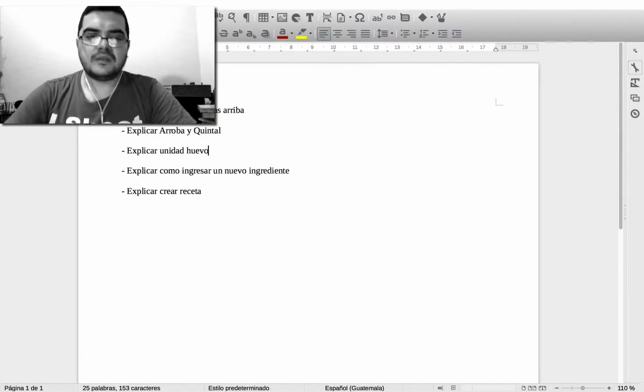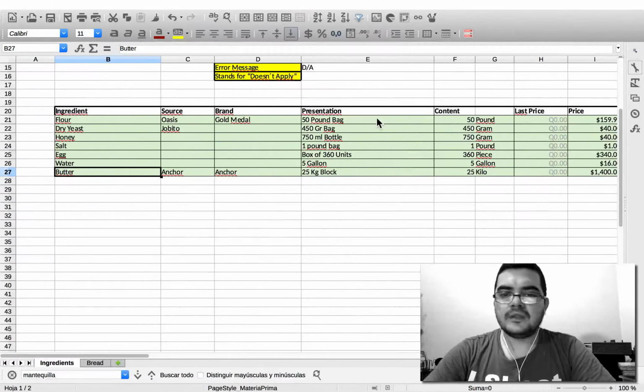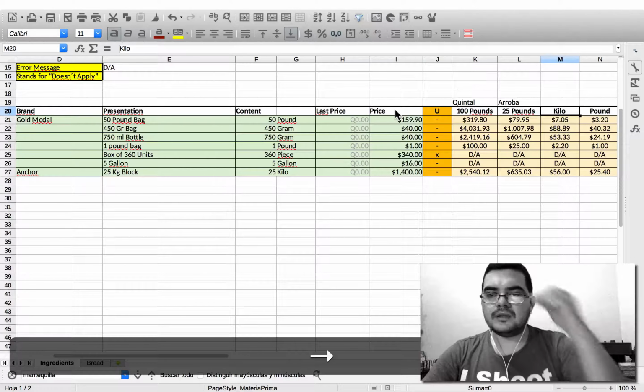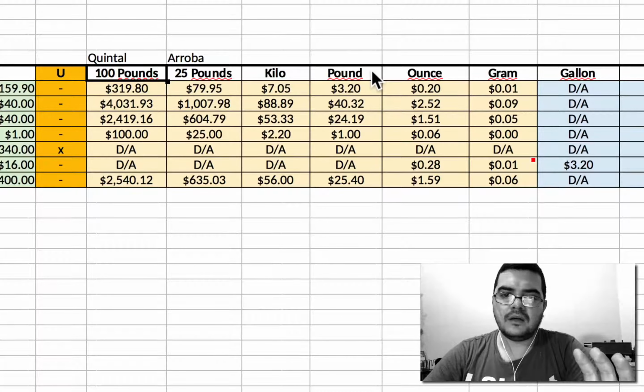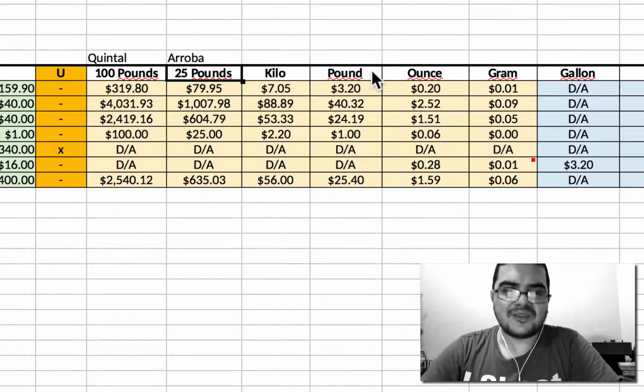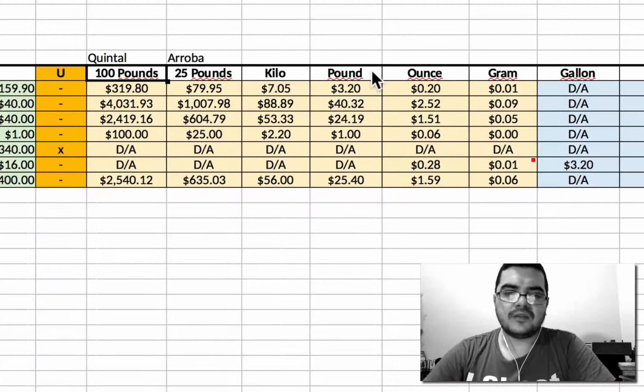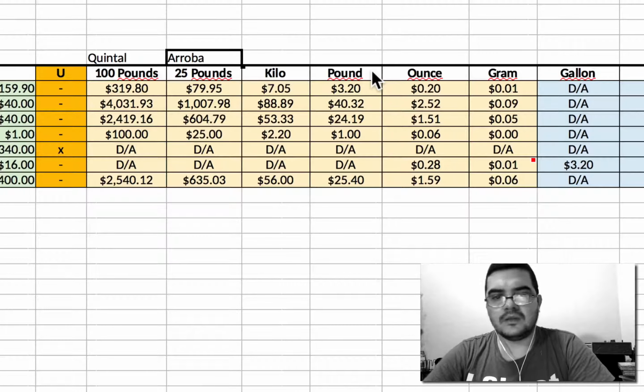So let me see my notes. Oh yeah, you have the measures here. It is going to appear automatically. I am going to explain how. This measure is going to sound strange. I tried to find something in English, but I didn't. I think you don't use it, but we have quintal in Spanish, which is 100 pounds, and we have arroba, which is 25 pounds. So this is what I use these two fields for.